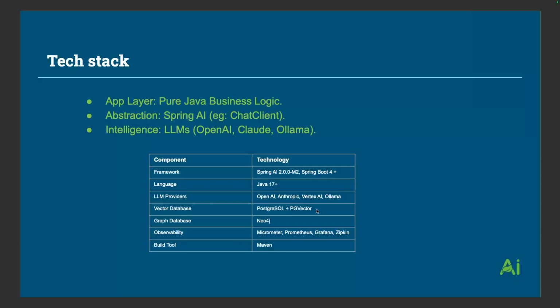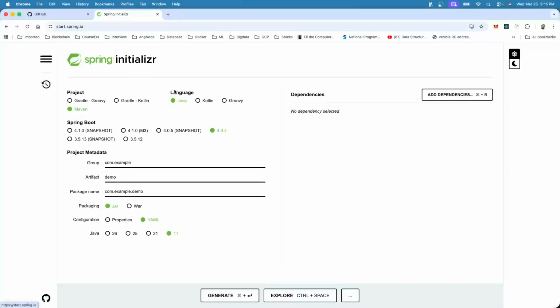Hi, in this lesson, let's cover what are the minimum Maven dependencies required for this. Let me quickly open Spring Initializer. Language selected is Java. Project type is Maven. Spring Boot version 4. Let me change the name: Spring AI tutorial and lessons. Let me keep packaging jar, configuration as a YAML file, Java version 17.